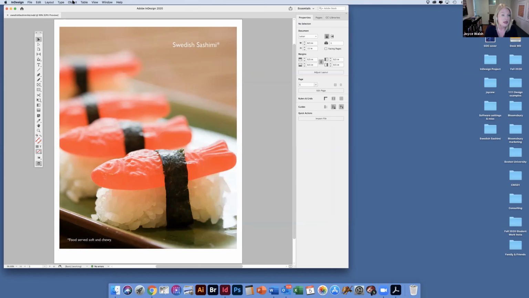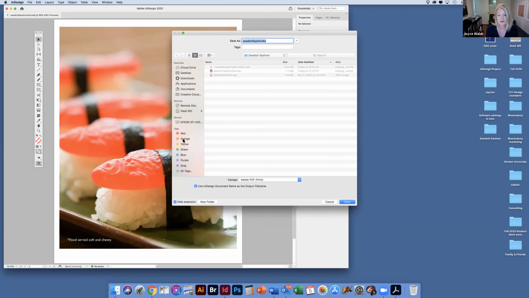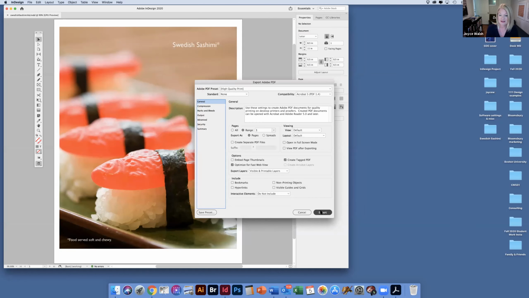We don't need to do that. And Command E to save it as a PDF for sharing or showing off to your friends.